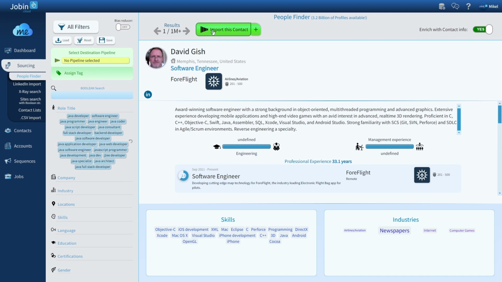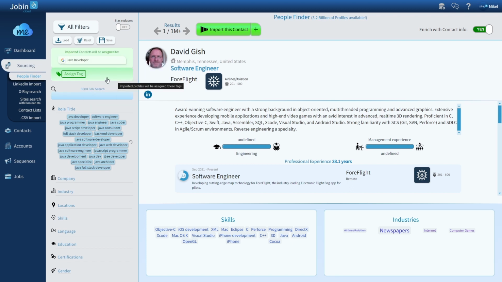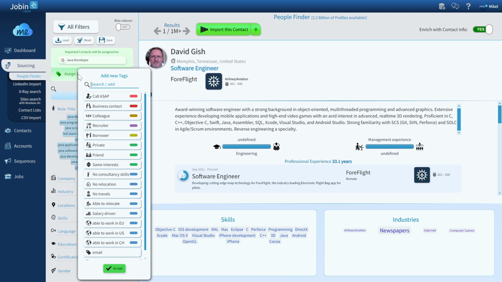You can either import individually or in bulk. But before importing, we can use the menu here on the left to preemptively define the destination pipelines or any tags we want to assign. So I can, for example, say that the profiles that I want to import from my People Finder should be automatically added to my Java developer job, and I can also choose to assign them a tag, like for example, call as soon as possible.